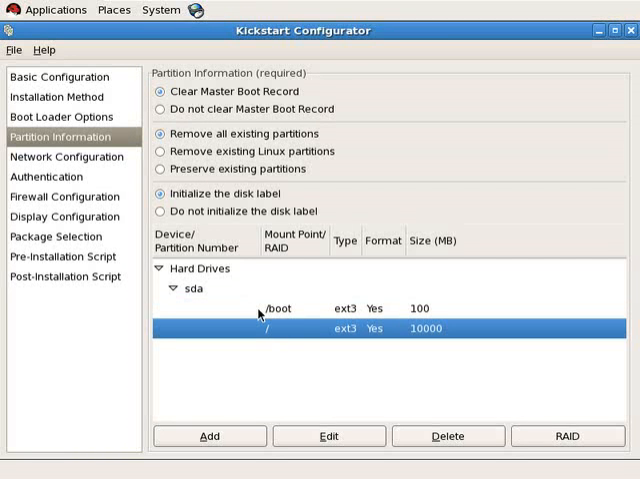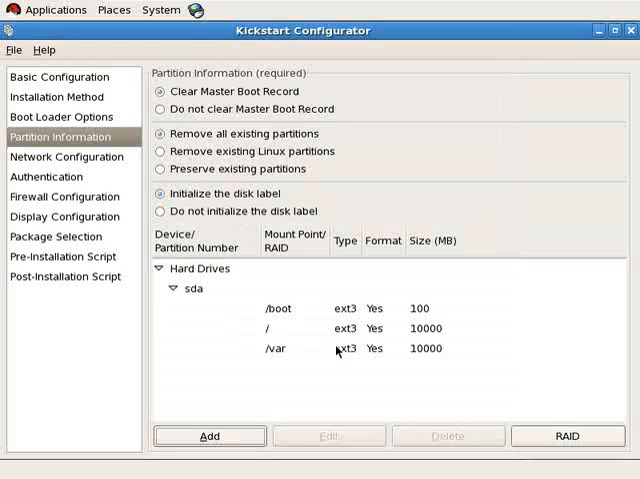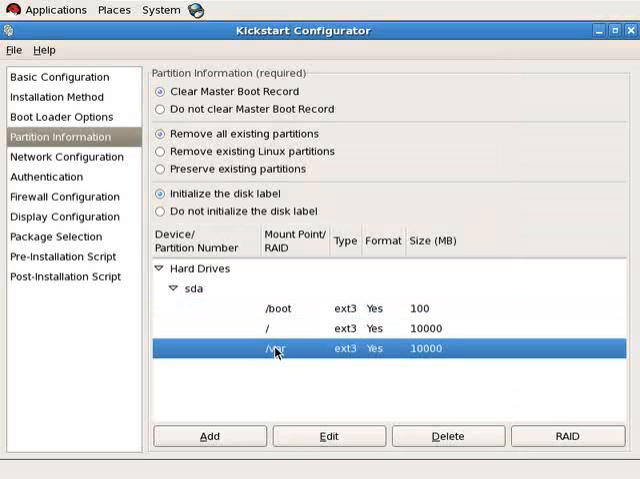Perhaps we should also create a var partition. So we'll add from the drop box var, and we'll make var 10 gigabytes as well. And we'll create it on drive SDA. So we've now got boot, root, and var. Now we should create a swap partition.